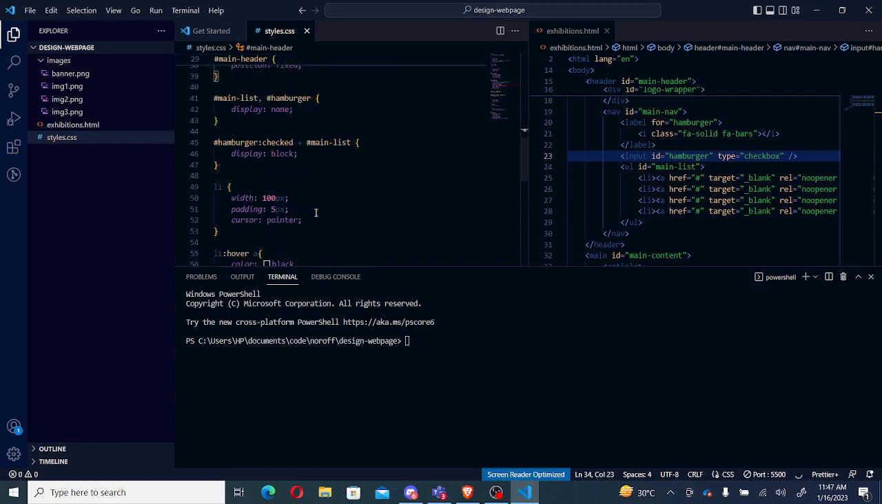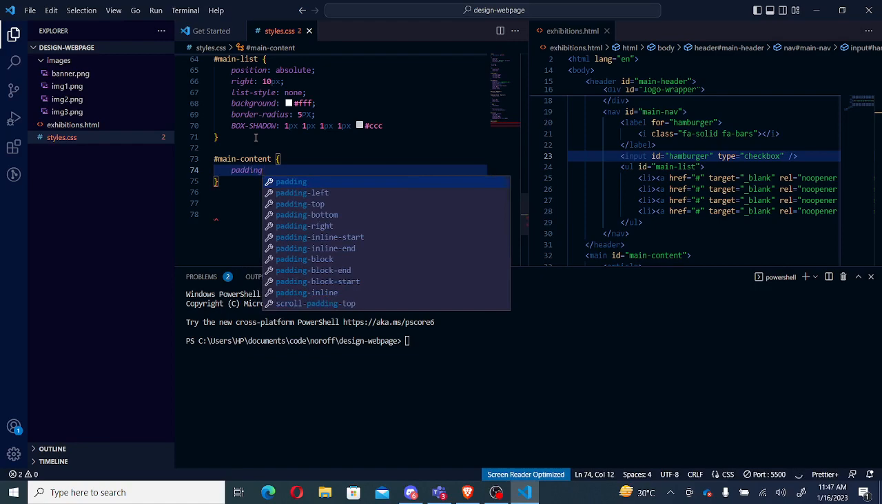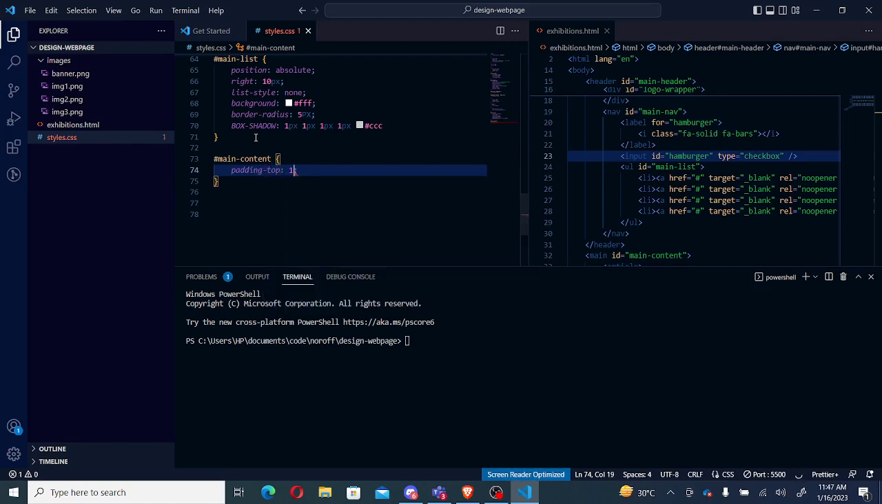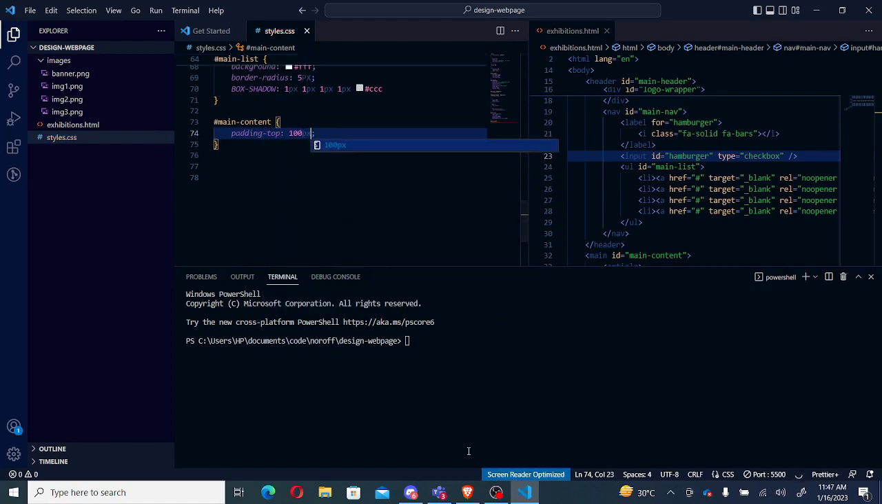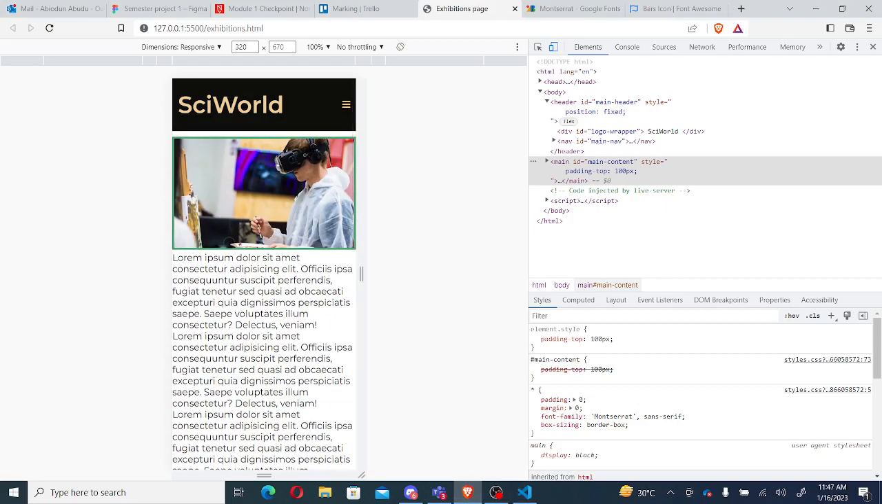Good. And I'll come down to the main content. Main content. I'll set padding top to 100 pixels. So we are having a great thing here.